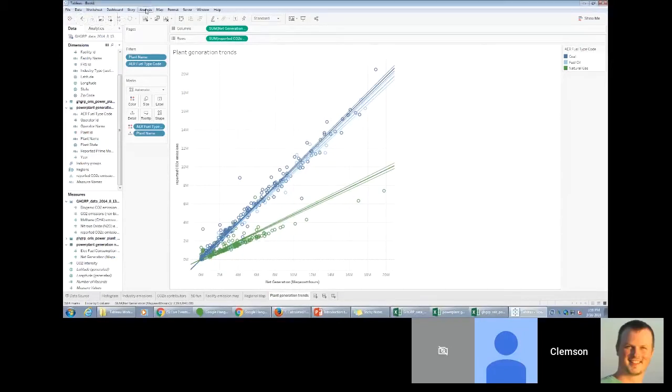Okay, now I need to create a second calculated field to figure out power plant efficiency. And you'll note on measures we have, under power plant generation, we have net generation in megawatt hours, and we have fuel consumption. So power plant efficiency is a ratio of the energy output divided by the energy input. So if you put in 100 units of energy and the power plant generates 80 units of energy, then that power plant is 80% efficient.